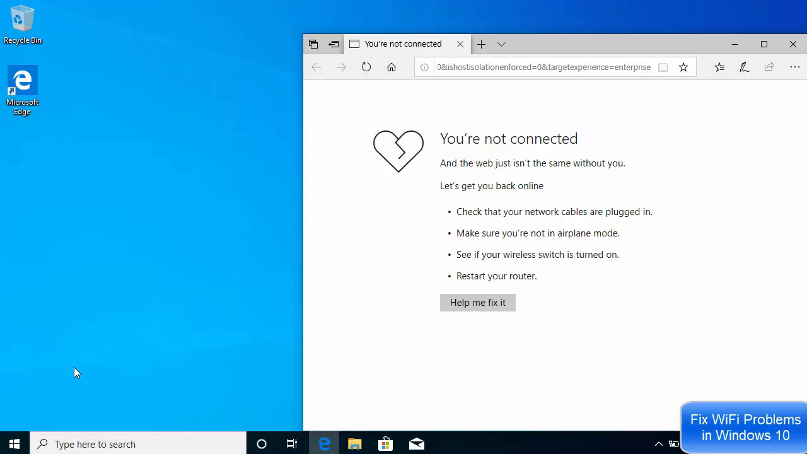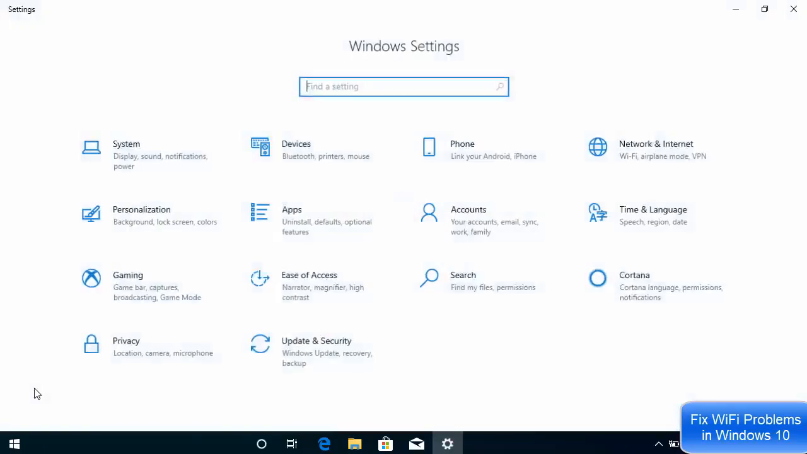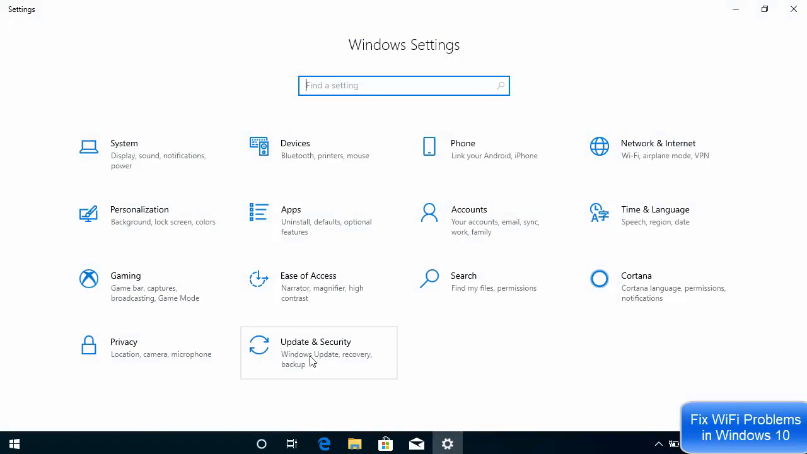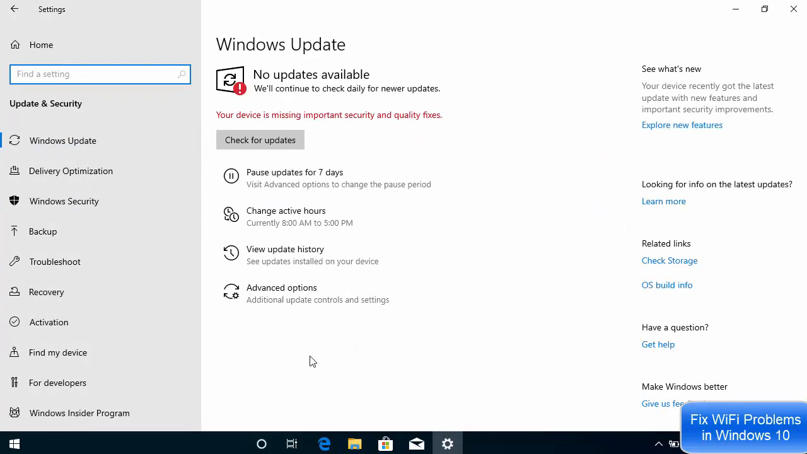For the second solution, it's more or less the same kind of solution. For that you can just go to the start menu here. Click on your Windows start menu and then click on the settings option, and then go to updates and security. Most of the time when you have updated your Windows operating system and some update has failed for one reason or another, then the internet problem can also occur.